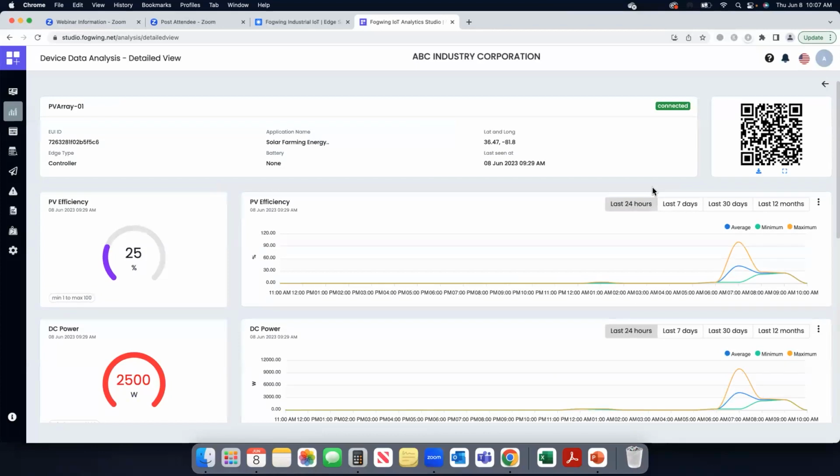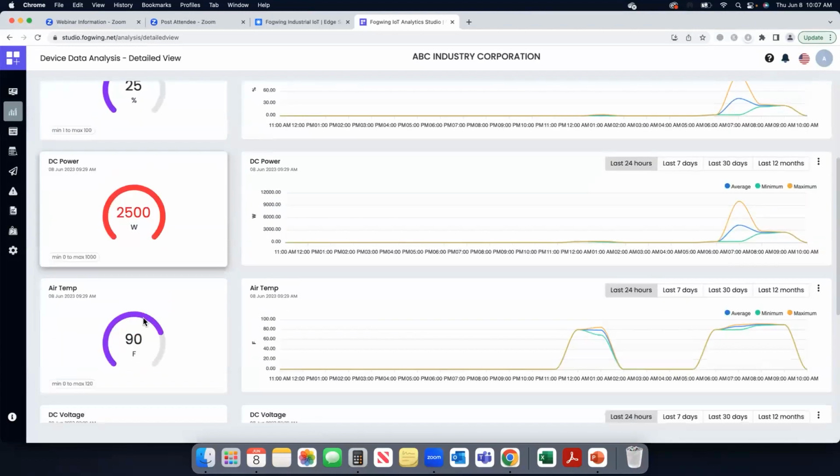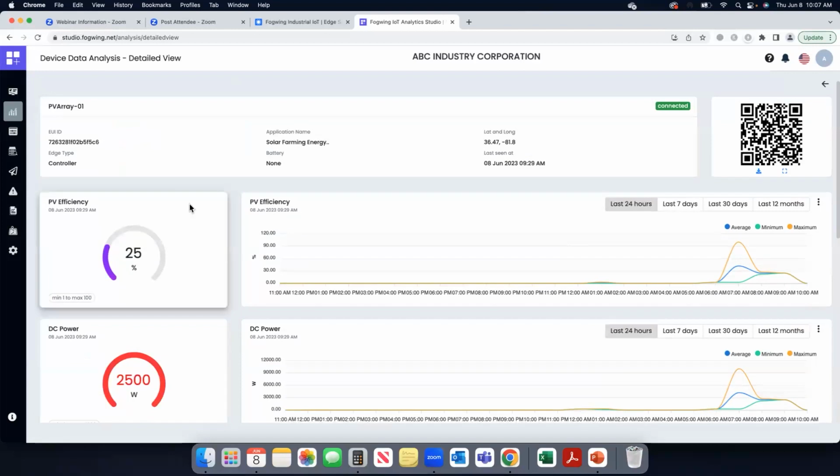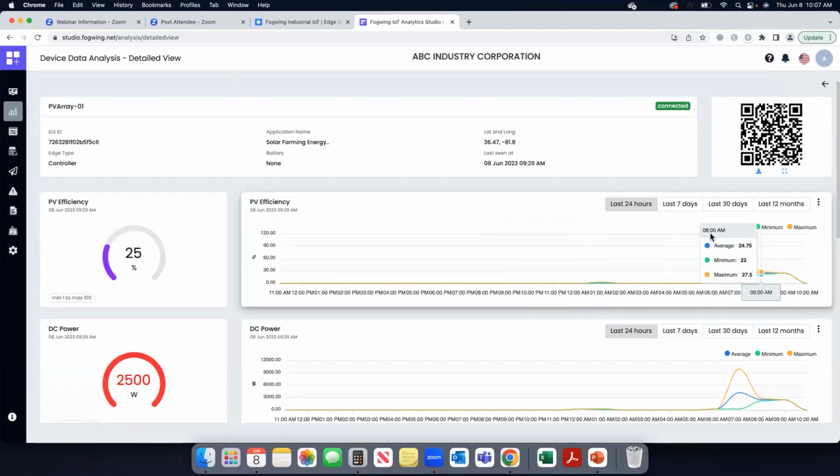In this screen you have a detailed view. Every attribute that you declare, every attribute that the user is interested in seeing, like efficiency, power, air temperature, voltage, current, all of them, they can see in one single page, where they can look at the charts, the current value, and then the trend value for comparative purposes. This is the current value right now, around 25, but what is the last 24 hours value, and how did the trend go?